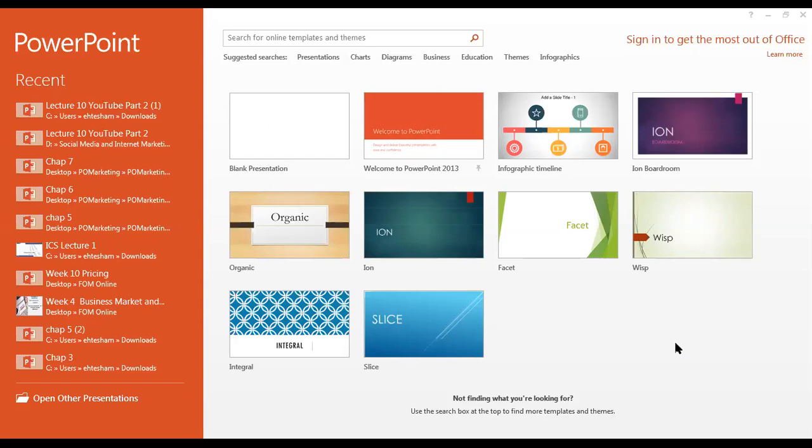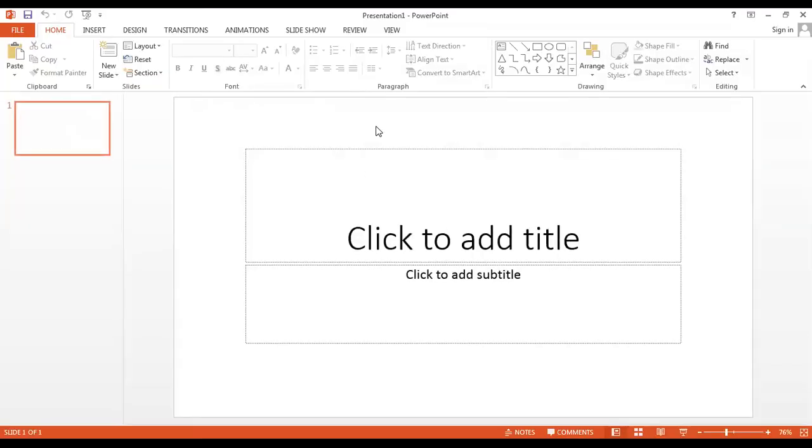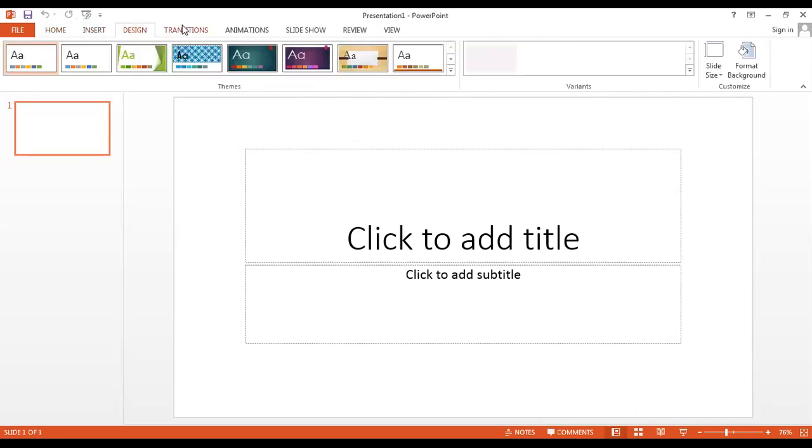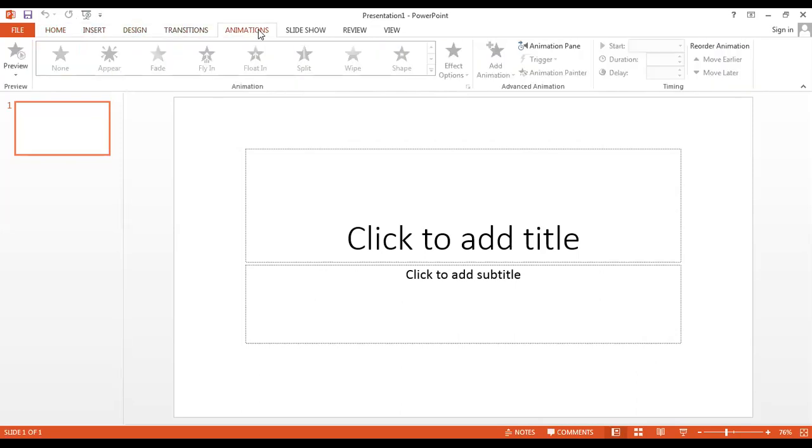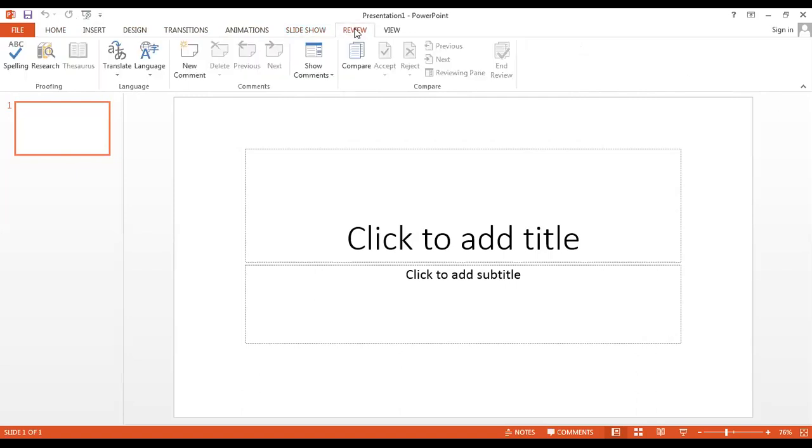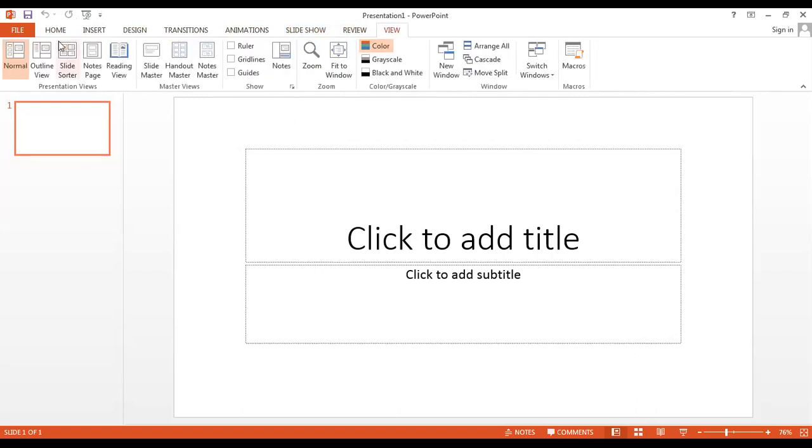I'll be opening a blank presentation, and after opening this blank presentation, you will see on the top that whatever is there on the top is your ribbon, just like Word and Excel. So this is your ribbon, and on your ribbon you have different tabs: the tab of home, insert, design, transition, animation, slideshow, review, and view. So these are the tabs available.